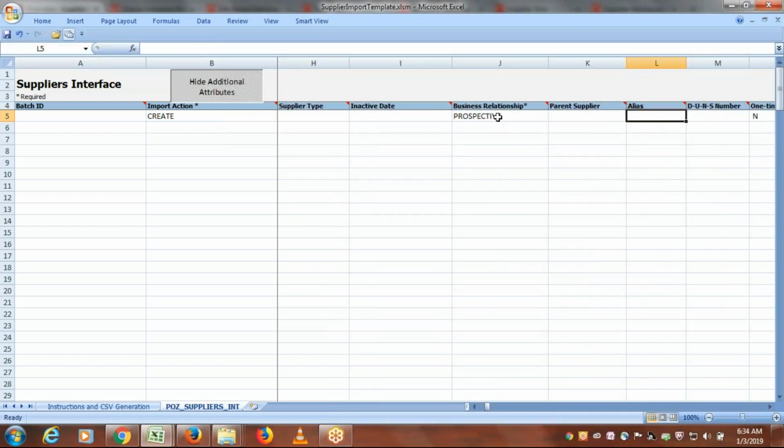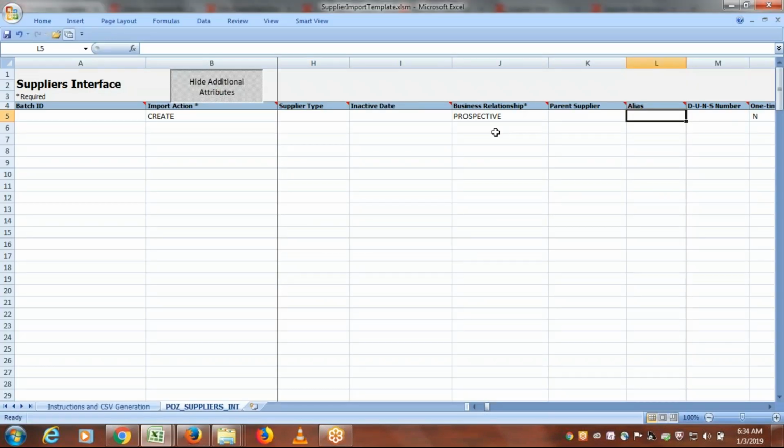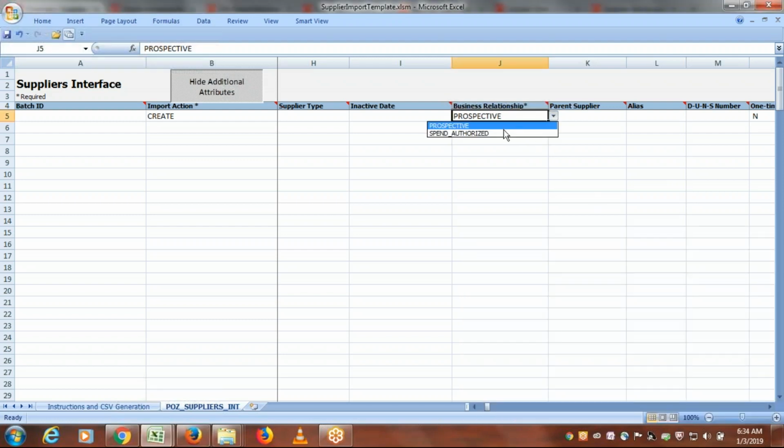Okay, and business relationship. If you want to create any supplier to perform transactions, the supplier business relationship should be spend authorized, not prospective. With a prospective supplier, you cannot perform any transactions. If you create a supplier as prospective, the next step would be converting prospective to spend authorized. We will also test how to convert that. But for this data record, let's go with spend authorized as the business relationship.